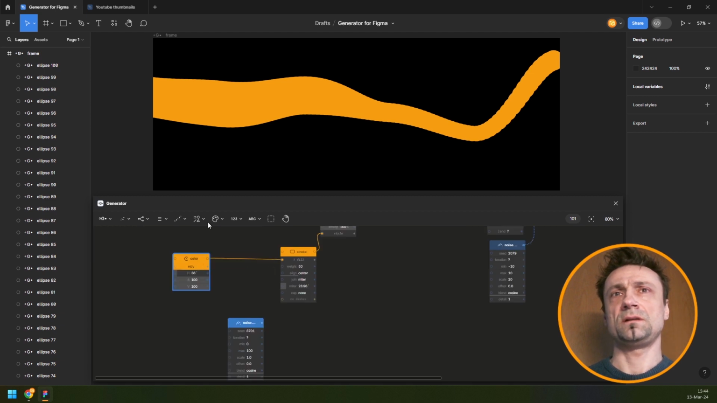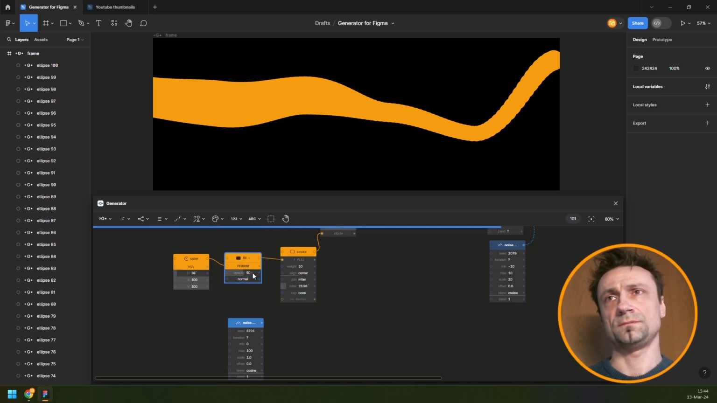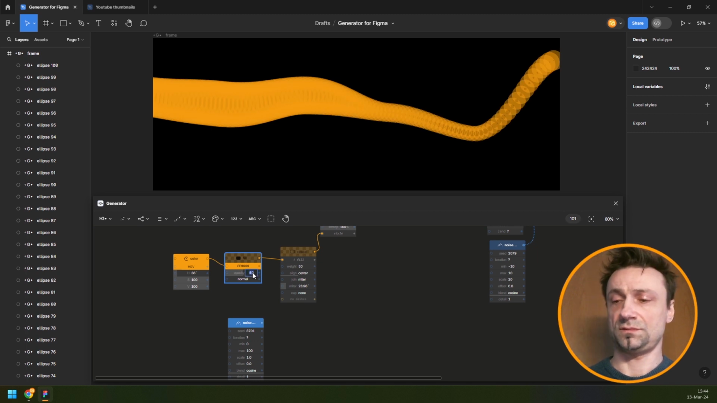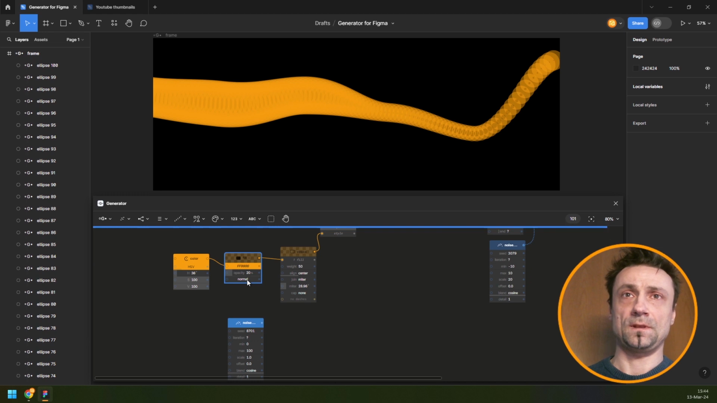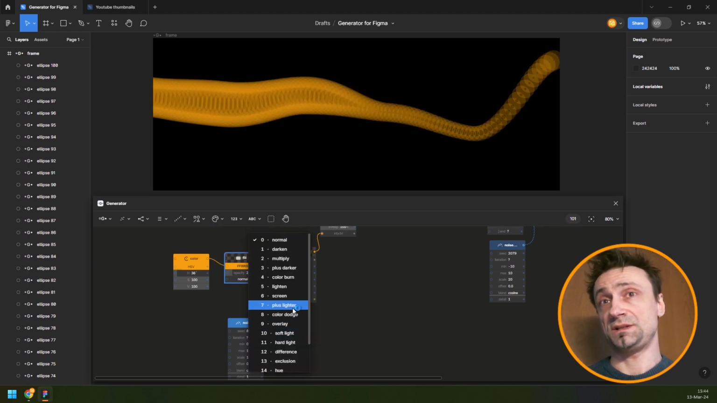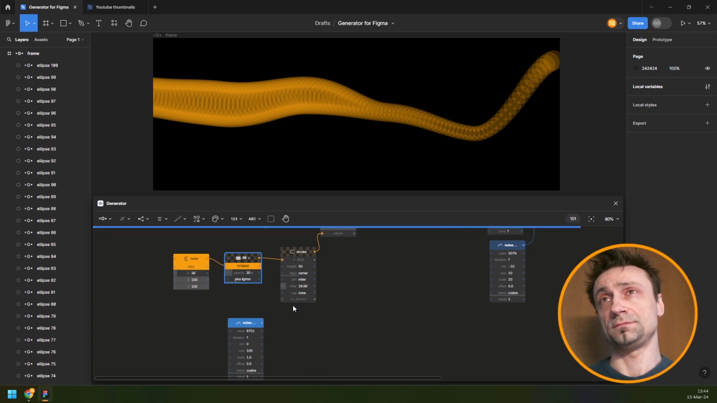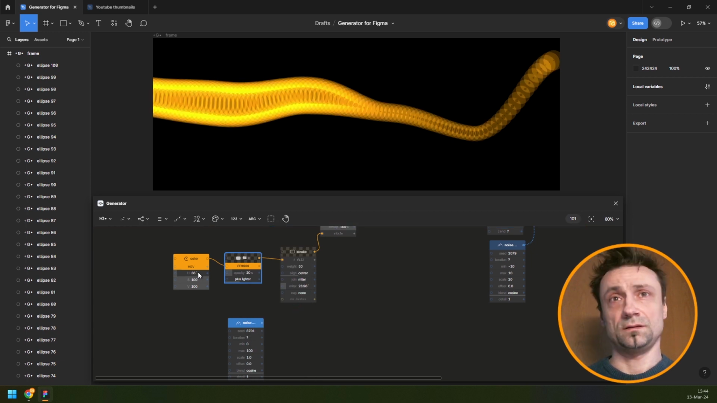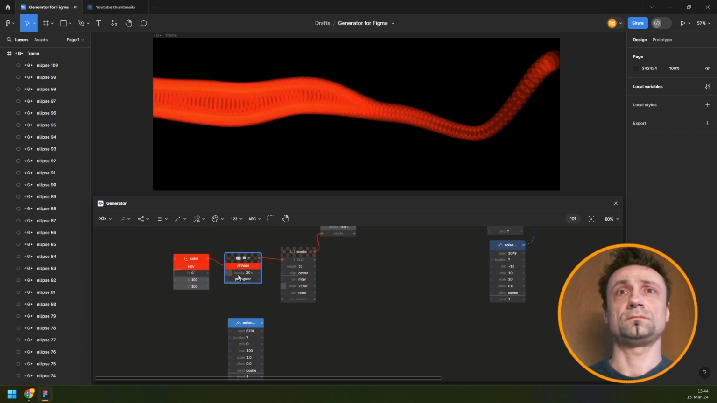What if it's not a color, but a fill? And the opacity is 50. What if it's 20 and the blending mode is, let's say, plus lighter? Now what if I make this a little bit more red? Too much red?